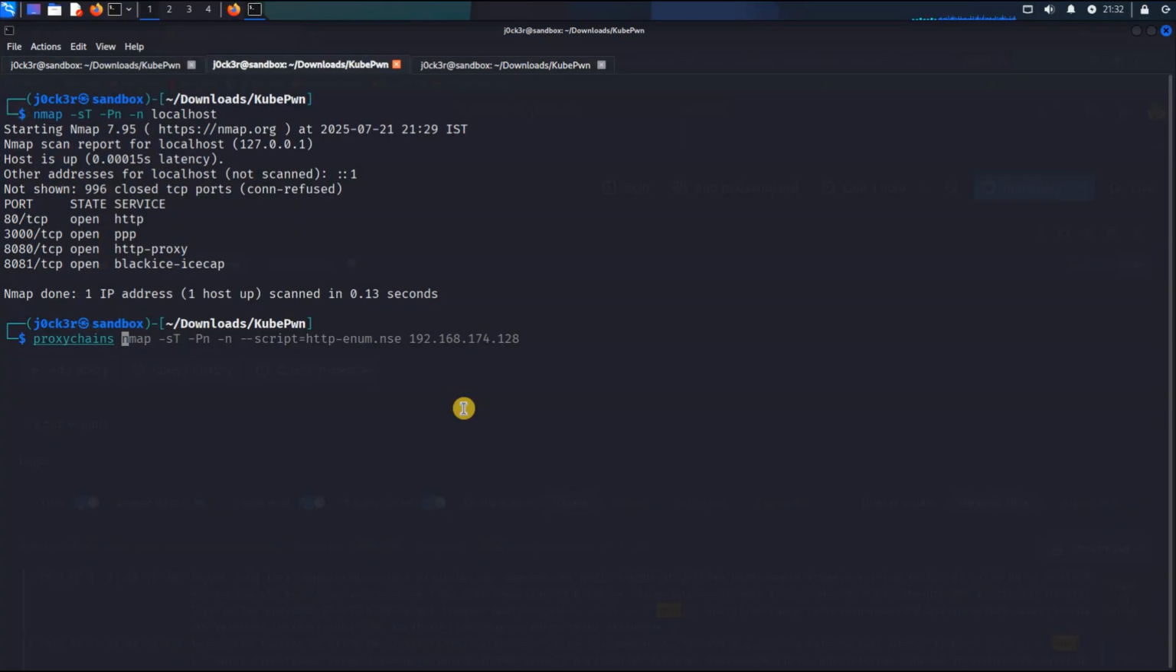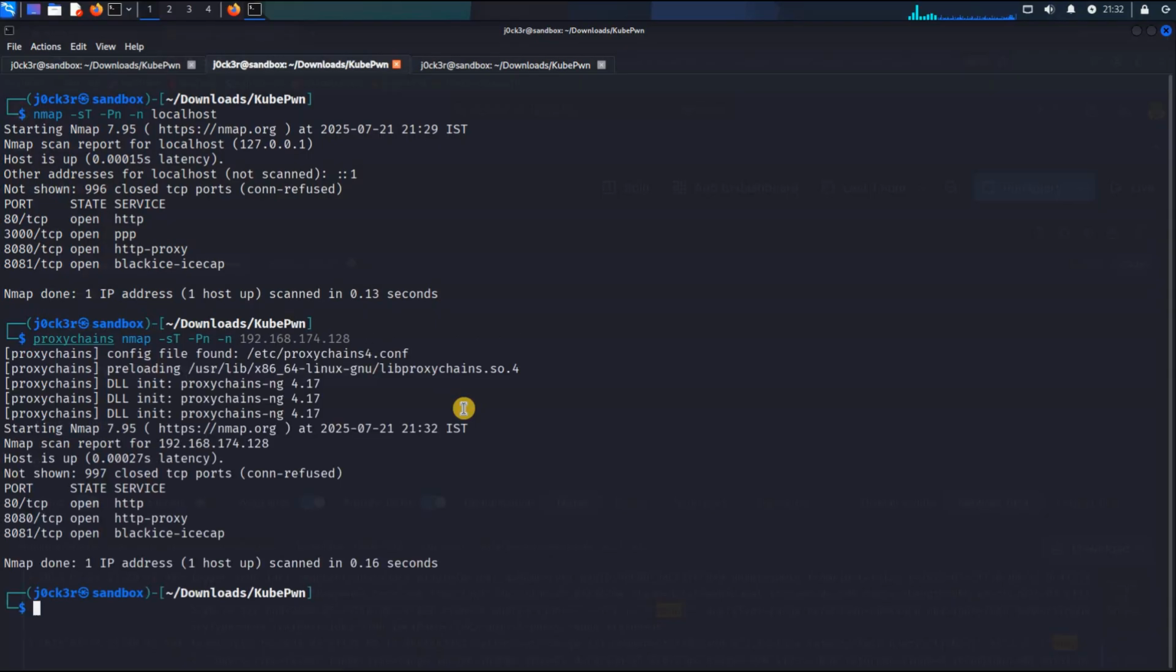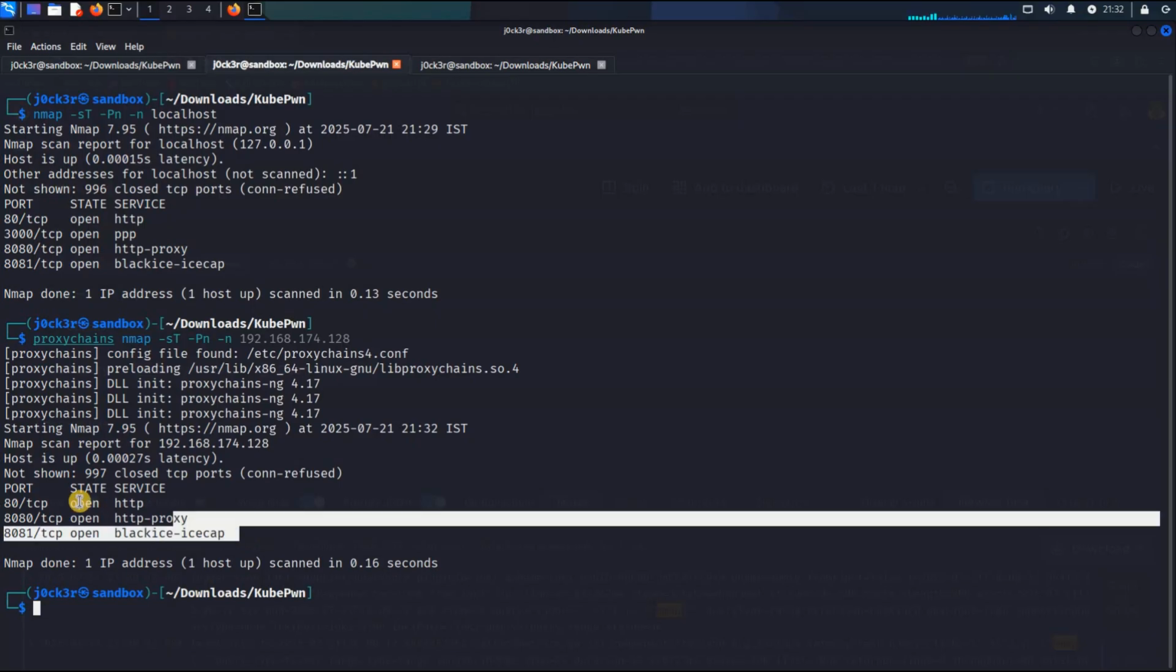So when we are doing red team work, we make sure that we always go under the hood. Going under the hood, we can use proxychains. This is not the full proxychains setup which I usually run, but we can run it using this. Let's run without --script, and here we go.